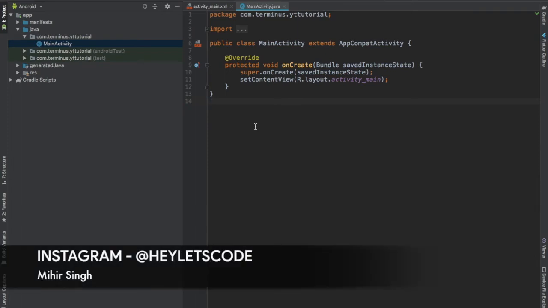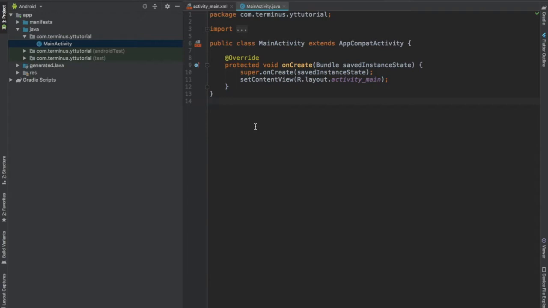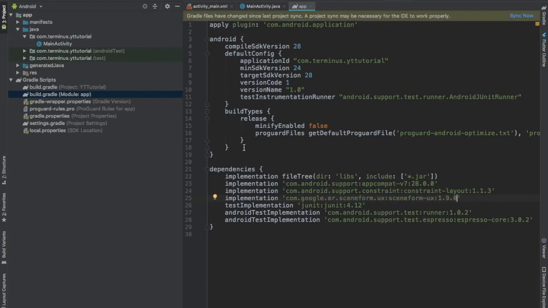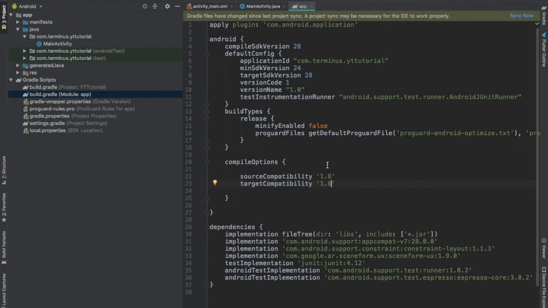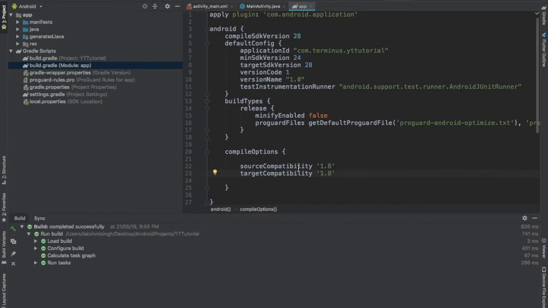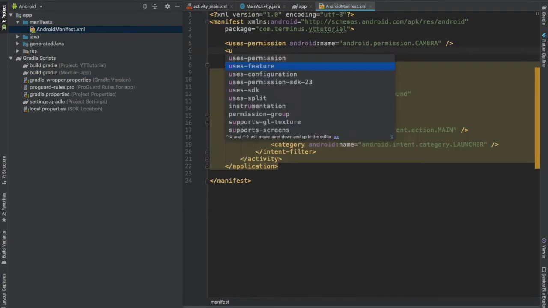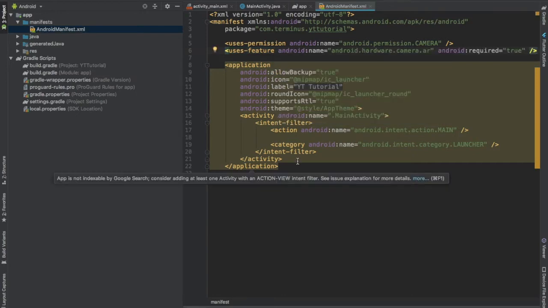What is up guys, in today's video we will see how we can record the ARScene view in Sceneform. So let's quickly set up the project. Go to build.gradle file and add Sceneform dependency, add Java 8 support and hit sync now. Go to the manifest file and add permission camera, declare feature camera, add metadata.